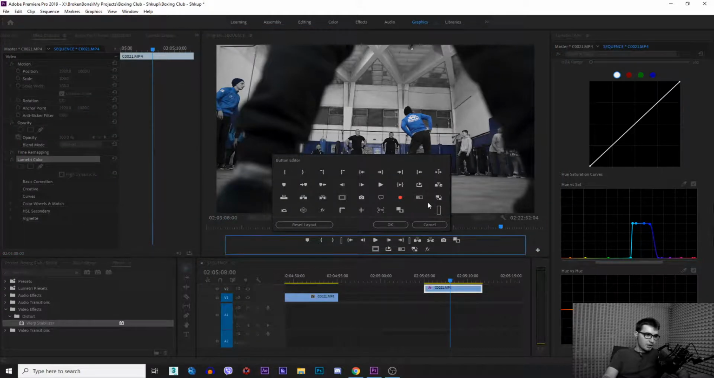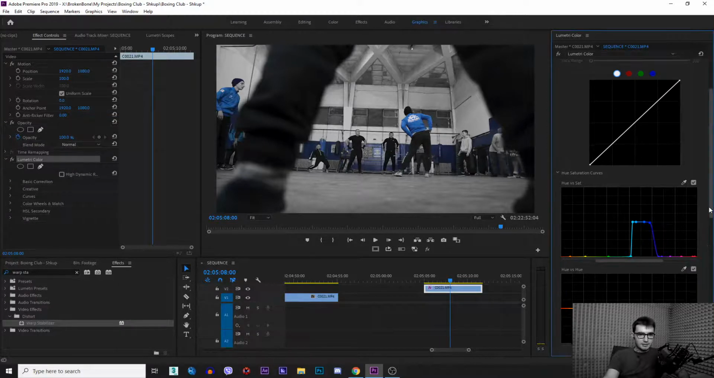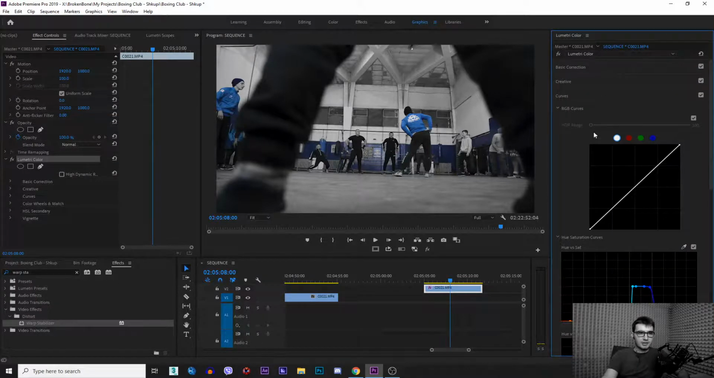And keep in mind, there's a bunch of other buttons here that you can use to maybe speed up your workflow. So yeah, that's the color correcting part.